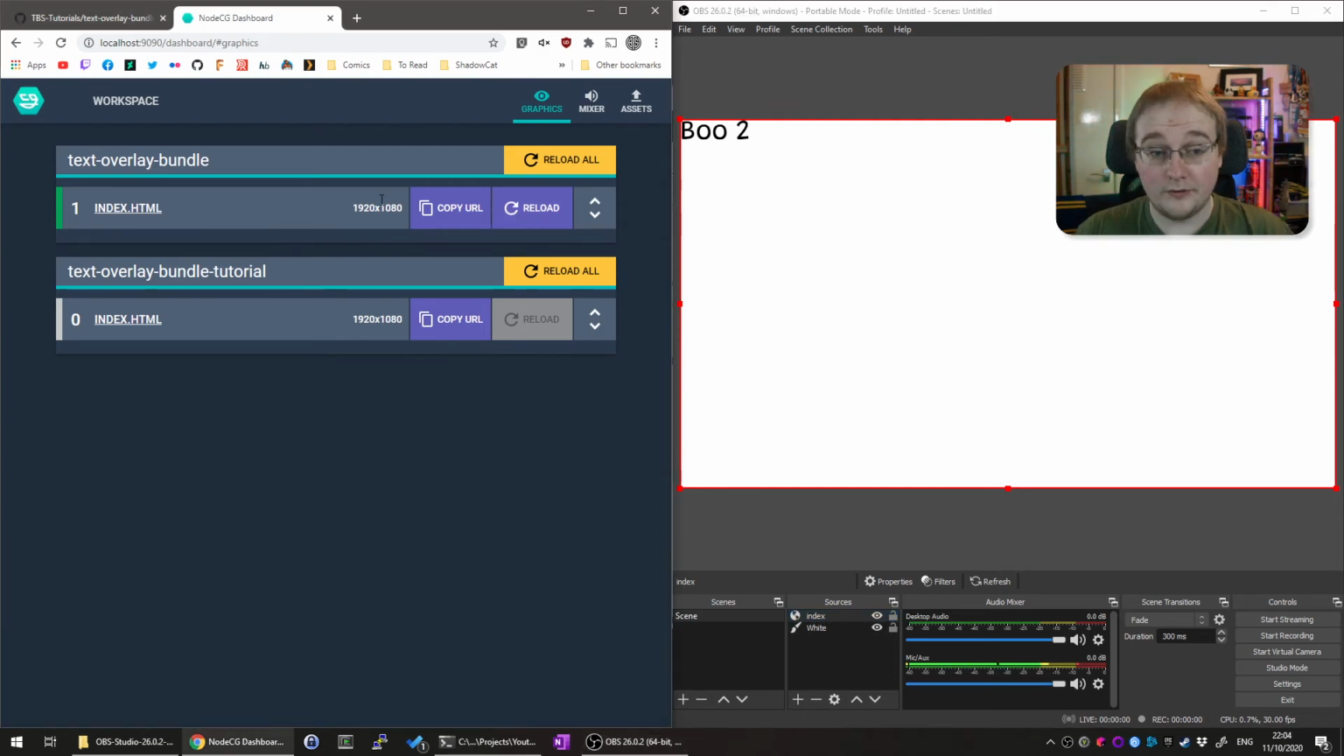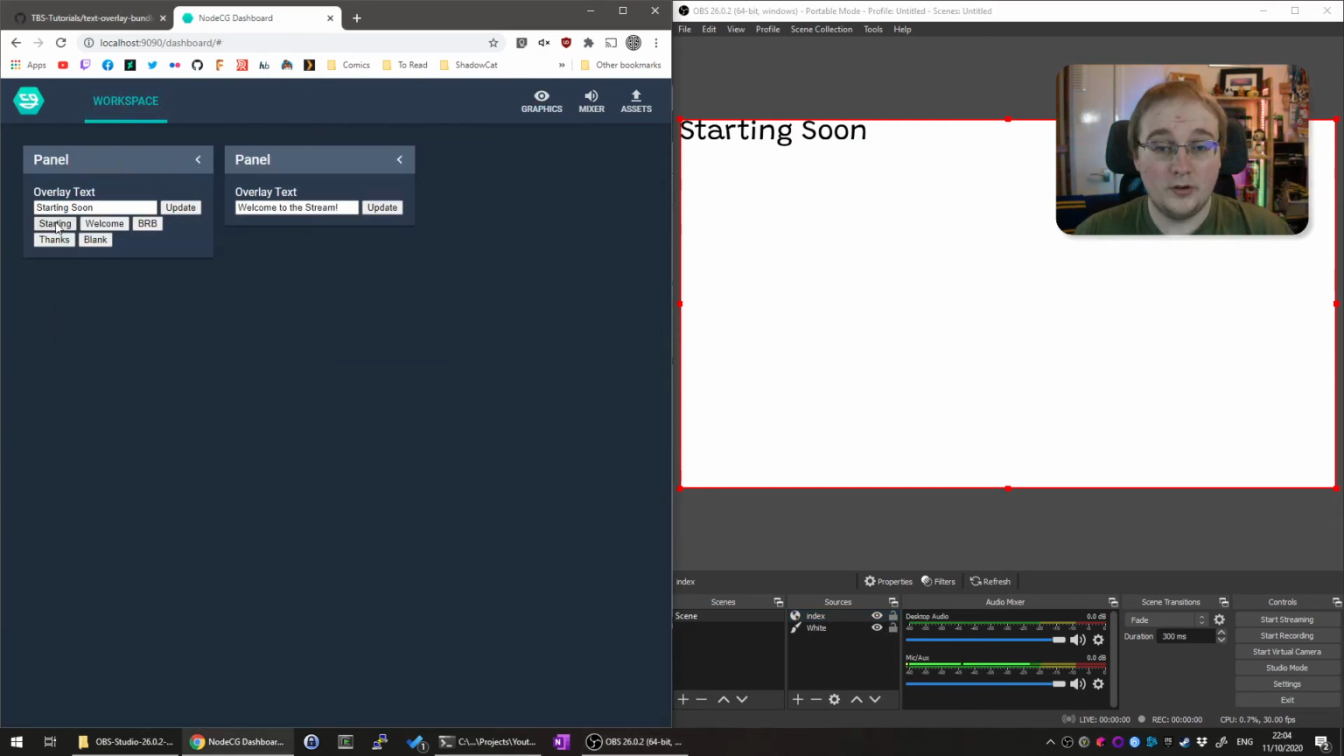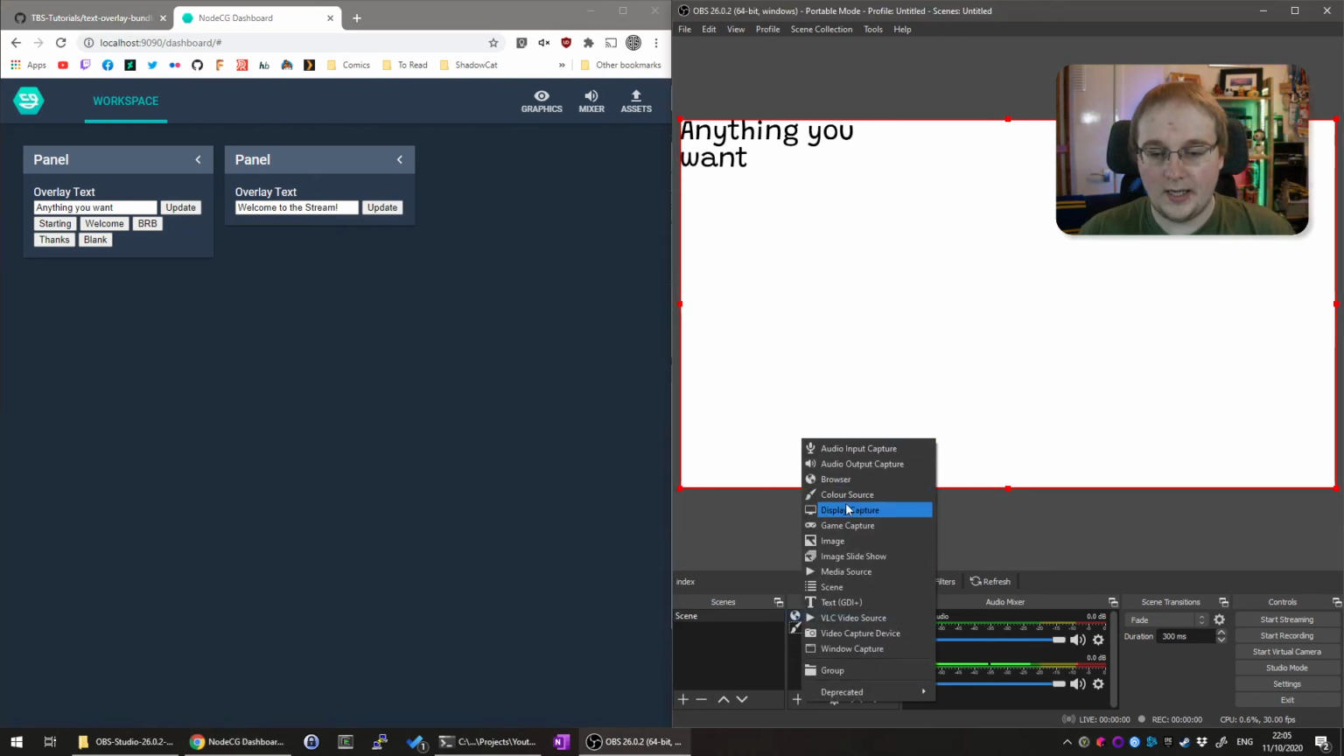You can actually reload it from in this instance as well. And then we can quickly go through any of the other buttons and update the text to be anything you want. And there we go. That's a really easy and really simple way to get your graphics into OBS without having to go through the whole creating a browser capture and setting up from there.